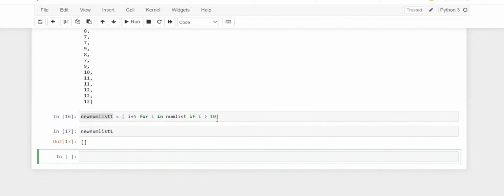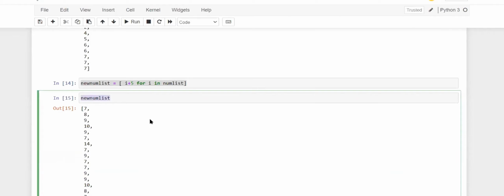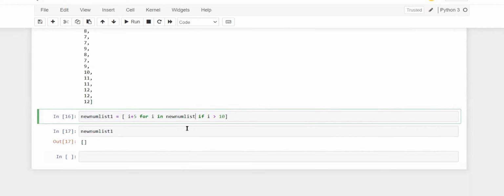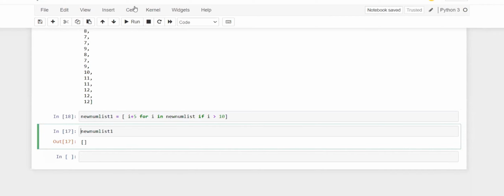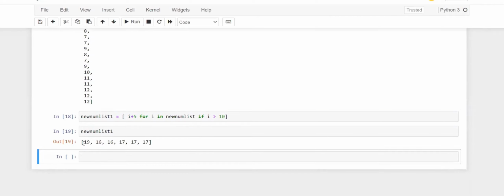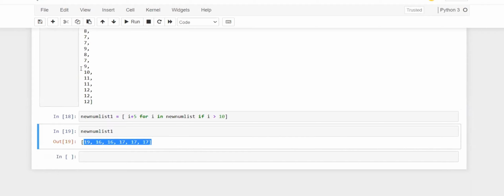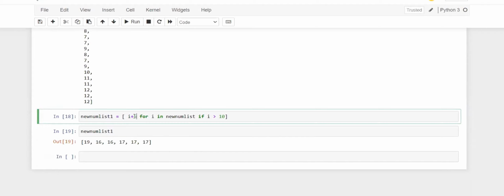There is no number i greater than 10 here. Oh, it's num list, right? So num list means there are no numbers greater than 10, so it is giving empty. So I'll create the new list. In new list, there are certainly numbers greater than 10, so I'm going to run that. You can see that only those numbers which are greater than 10 get 5 added to them, and only those numbers are getting printed there.